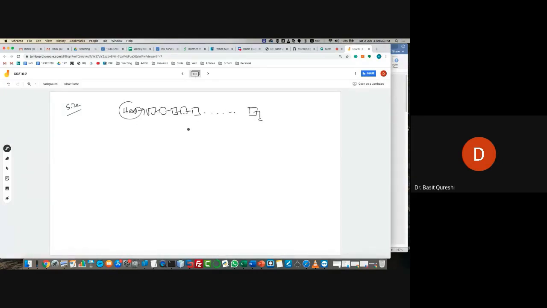Can I write code for this? Yes, we can, same thing as before. Object's name dot size. We're going to say node temp equals head. While temp is not equal to null, we simply say size plus plus, and temp equals temp dot next. And then return size.